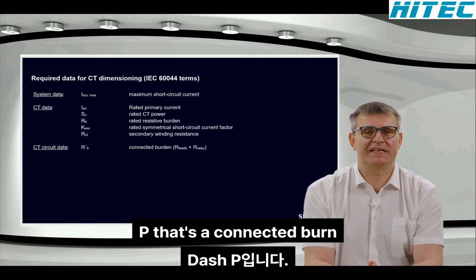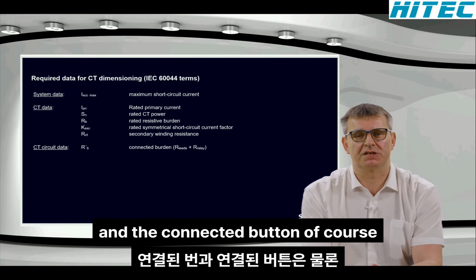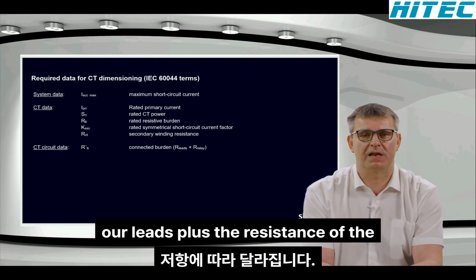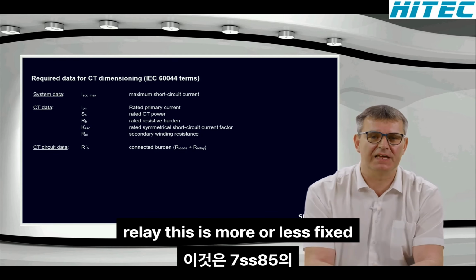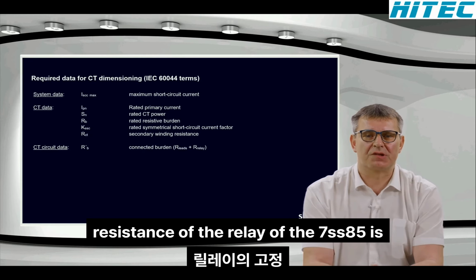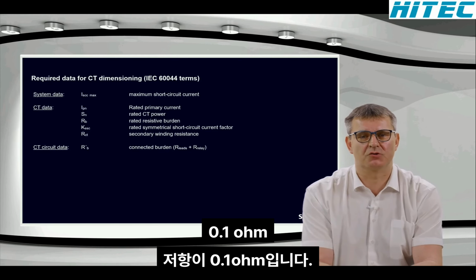And RP, that's the connected burden. The connected burden, of course, depends on the resistance of the leads, R leads, plus the resistance of the relay. This is more or less fixed. The resistance of the relay of the 7SS85 is 0.1 ohm.